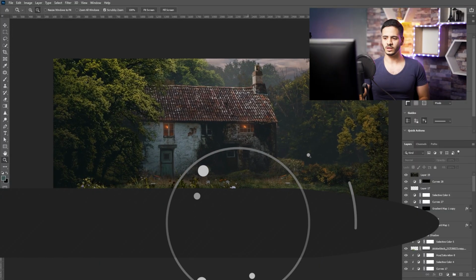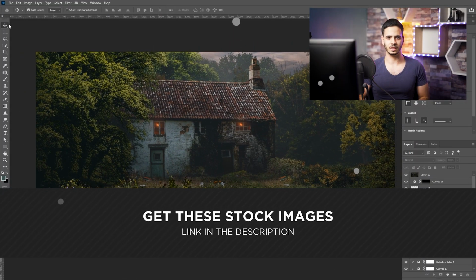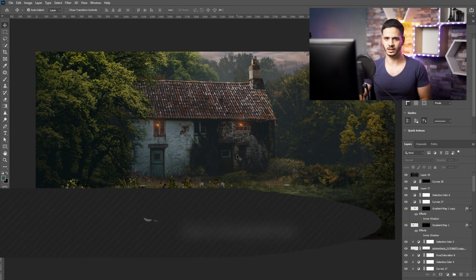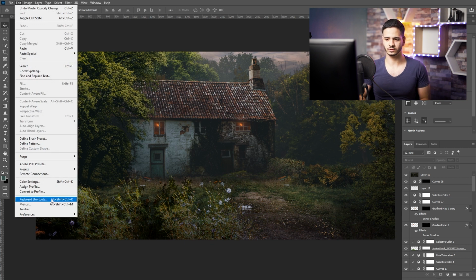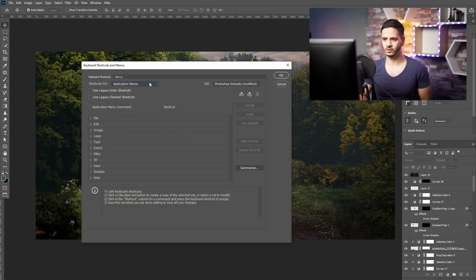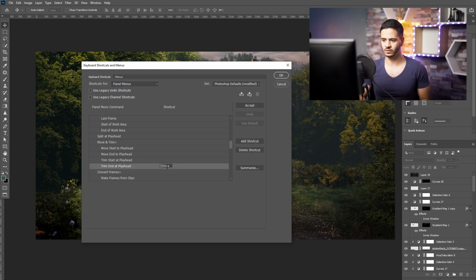Okay, so without any further ado, let's start with the tutorial. Okay, so here we have this artwork and I want to make a step-by-step process for it, and here are the steps to do it. So first you need to go to Edit and Keyboard Shortcuts. Make sure you are on Panel Menus and look for Timeline Video and search for Trim and Add Playhead. Now by default you will not find a keyboard shortcut, so you just click there and click on any keys on your keyboard to set it as a keyboard shortcut for that action.